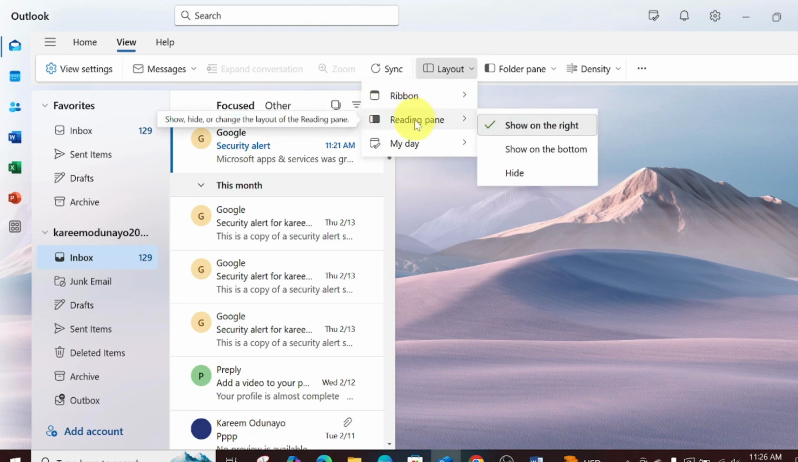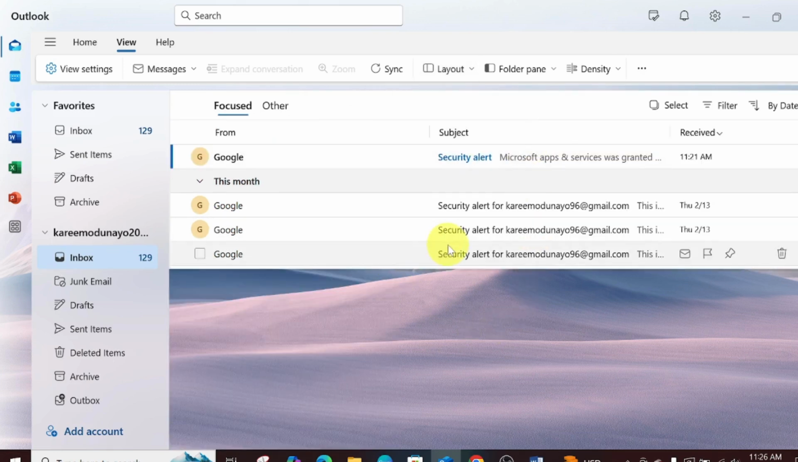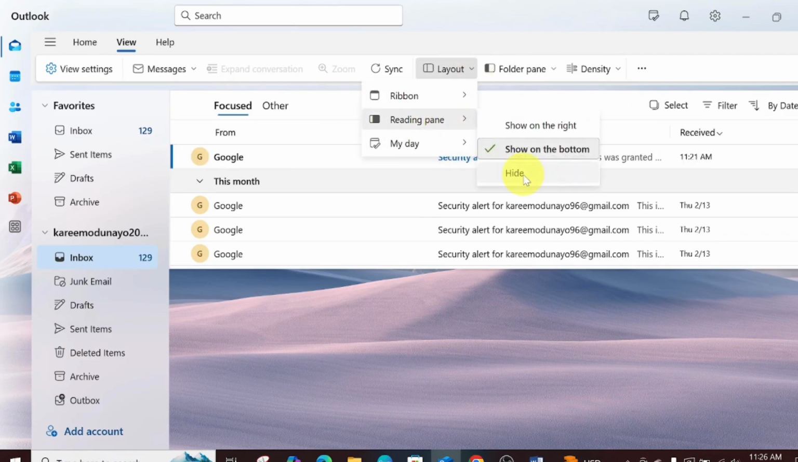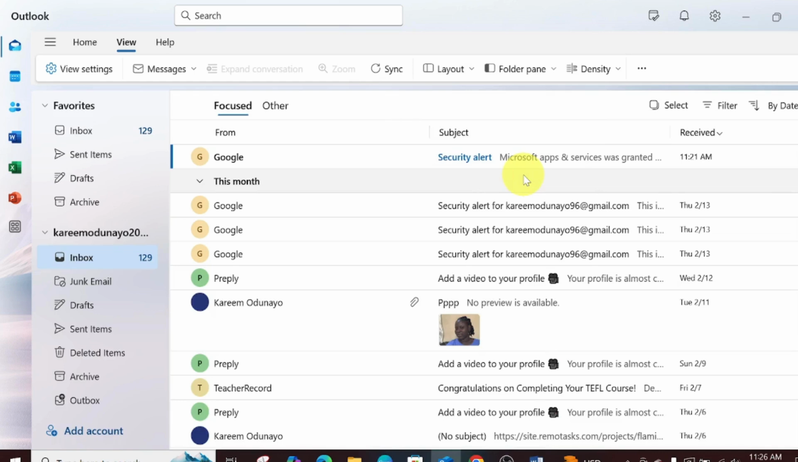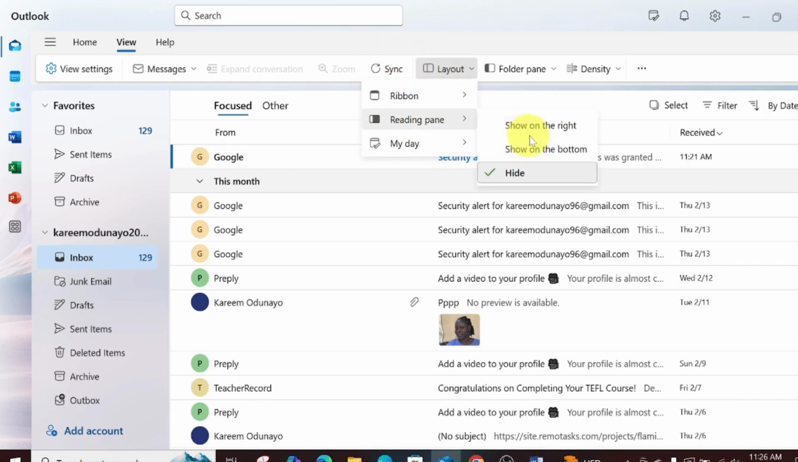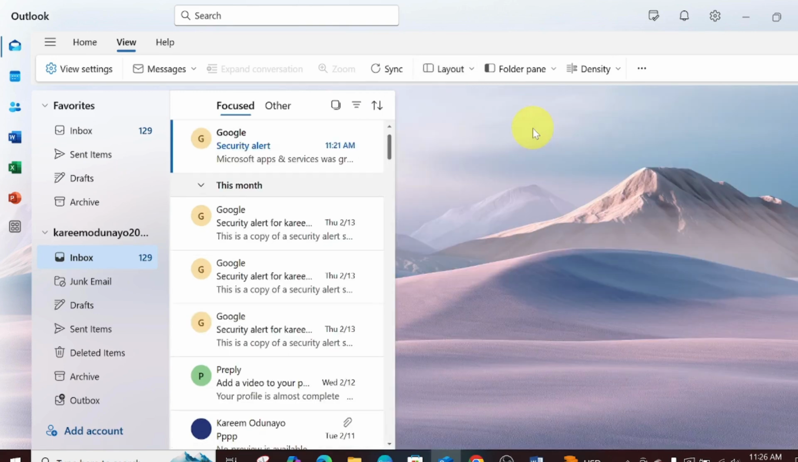We'll move to the reading pane, and as you can see, the reading pane shows on the right, or shows on the bottom. Let's change it. Can you see that it has been changed? So I'm going to click on it again and go back, and if you want it to be hidden, it's hidden already. So I would love it to go back to how it was, which is show on the right.